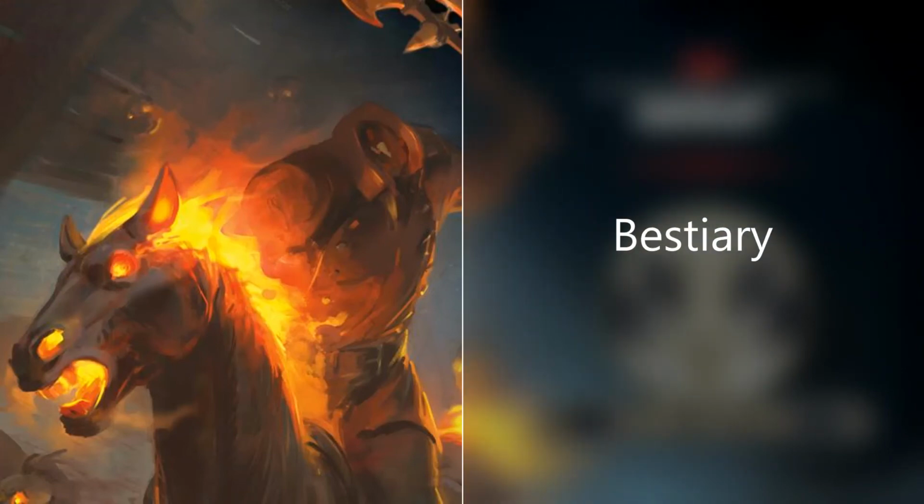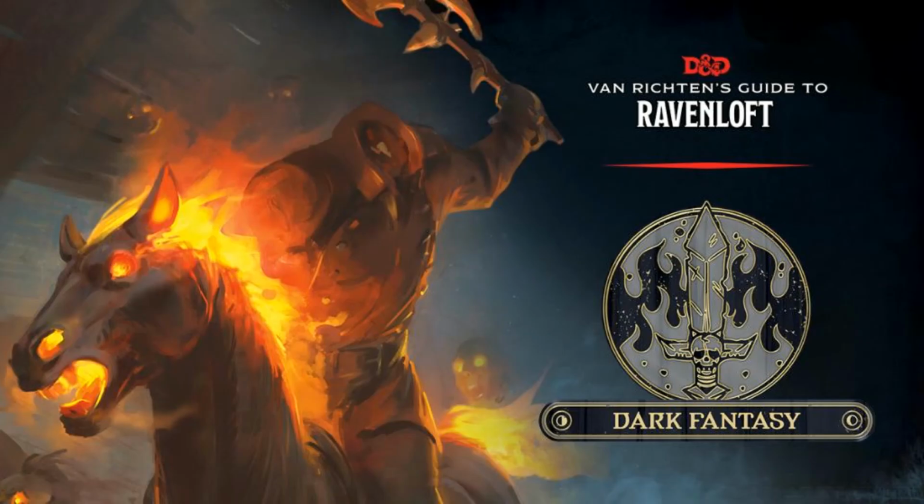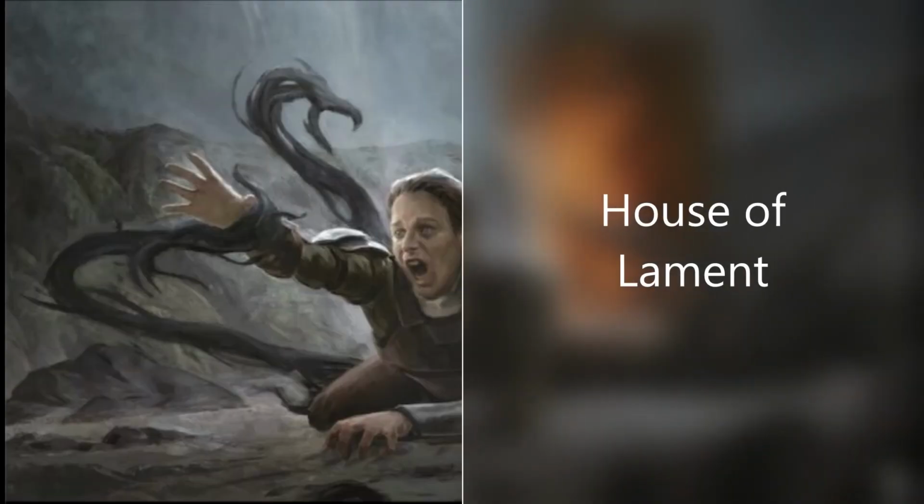There's a pretty lengthy bestiary section for the DM to use, but honestly, probably my single favorite part of Van Richten's Guide to Ravenloft is the adventure that's included. It's just an adventure, just for levels 1 and 2. I'm not going to delve into a spoilerific account of it here, but it's a really good haunted mansion story.